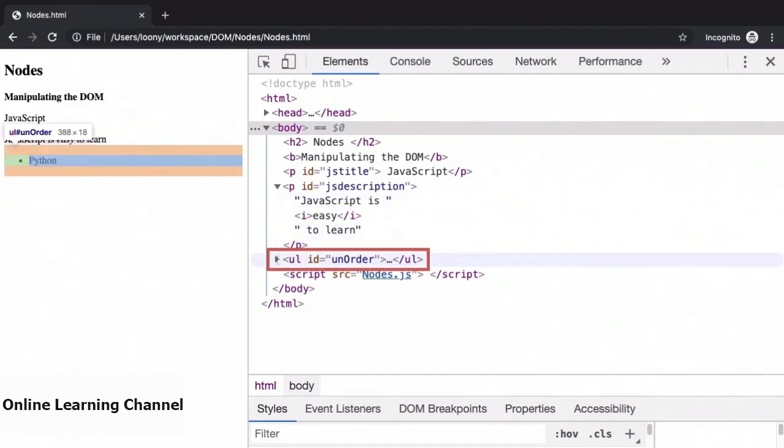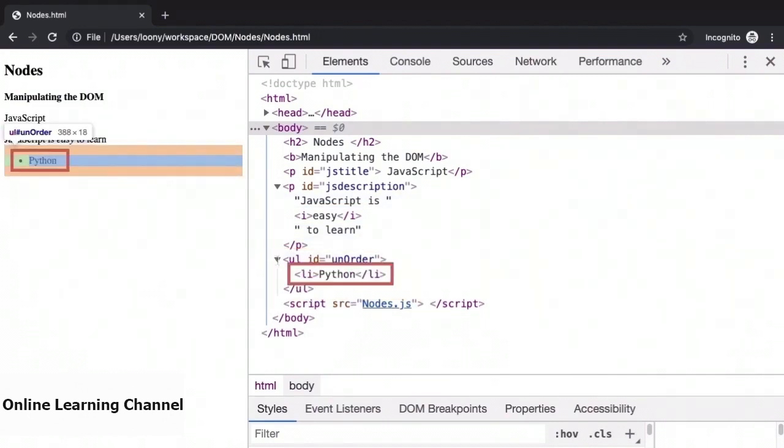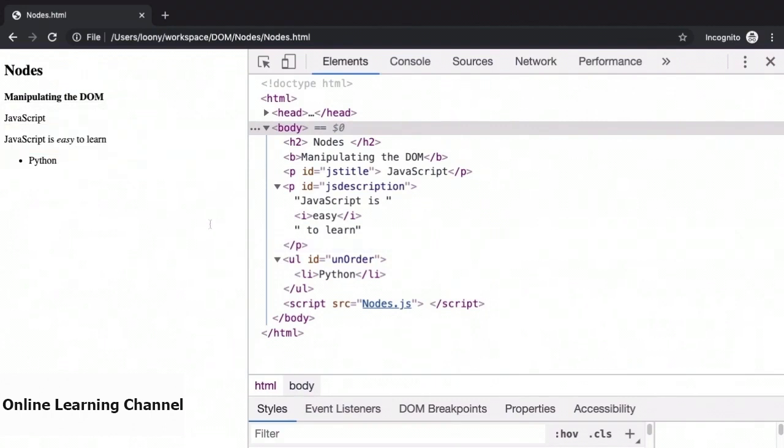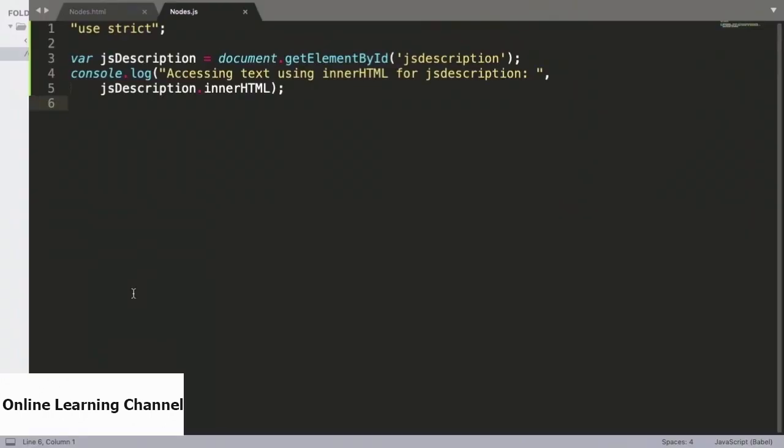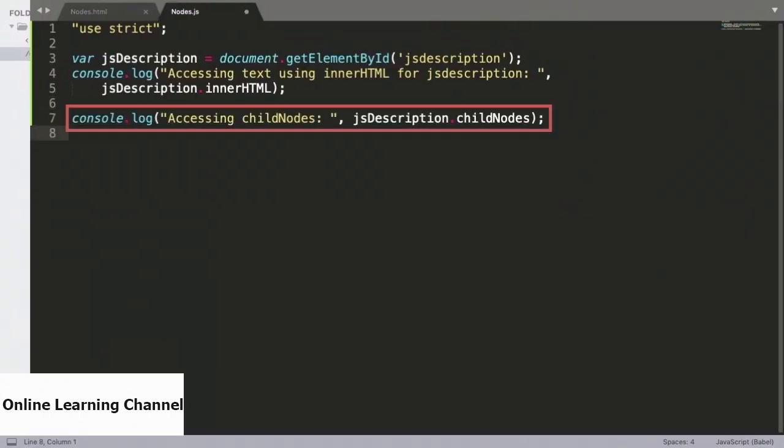It is not just this paragraph tag which has children, but also this unordered list, and expanding it gives us the li element which is its child. Alright, to access the children, we can now head back to the JavaScript source file, and all we need to do is to access the child nodes property of the element. Since each element or node can have multiple children, this attribute will in fact give us an array.